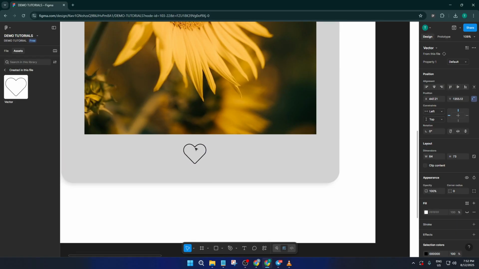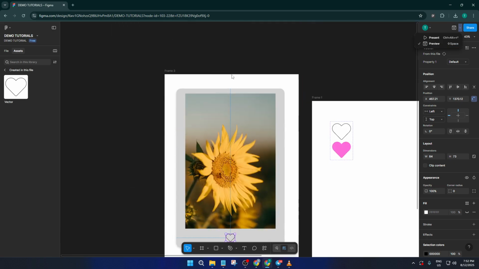And that's it. With just a few steps, you've enhanced your prototype with an interactive, Instagram-style micro-interaction that really elevates your designs. Remember, small details like this go a long way for user experience.